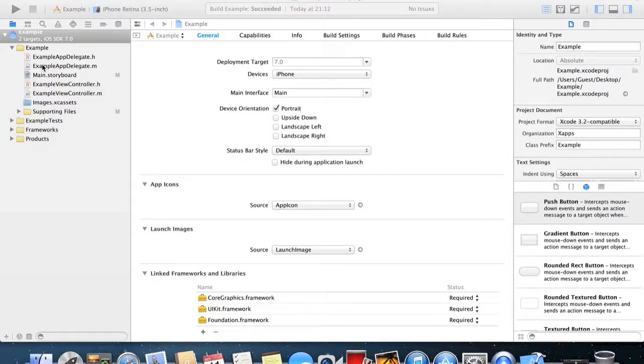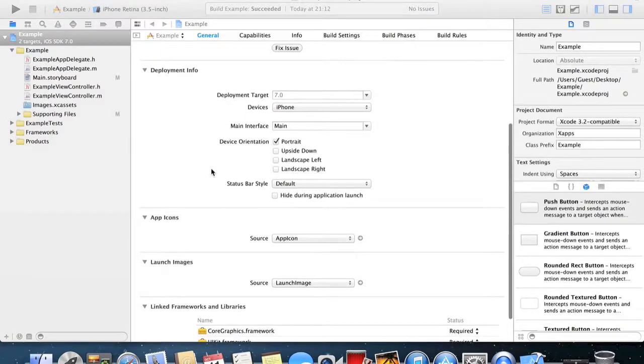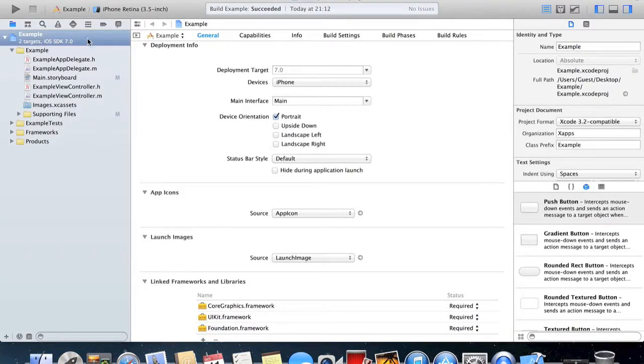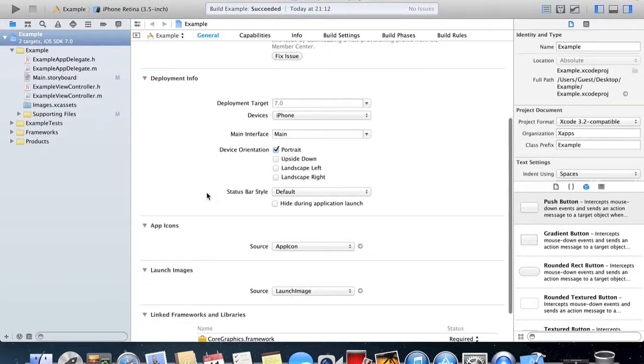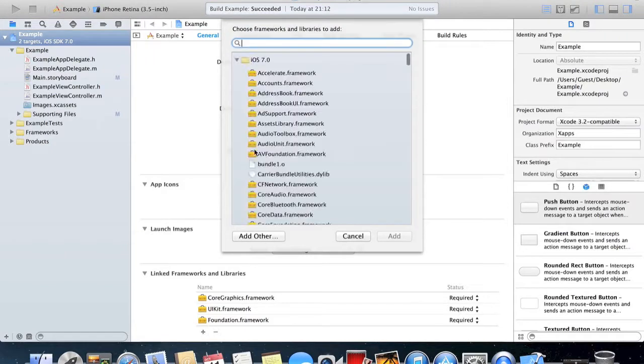So for example, if I wanted a button to play a sound on my application, I'd go into my frameworks, and because it can't do this already, I need to go to where the frameworks are. So I'd go to my app summary here, go to general, and I'll scroll all the way down, and I'll come here, where it says linked frameworks and libraries. So I'll click the plus sign, and I'd choose the framework that I needed. So in this case, it would be Audio Toolbox Framework. So I'd click that and I'd add it.